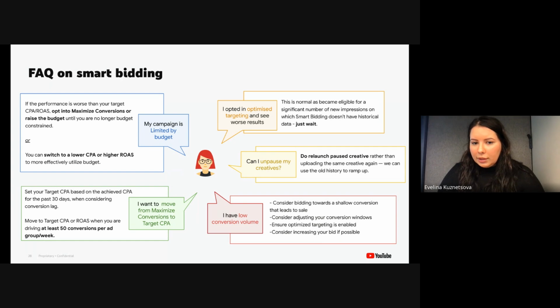Sometimes many advertisers see that their CPA and overall results are getting worse after they opt into optimized targeting, which is an amazing feature in Demand Gen, but there is no reason to panic. Sometimes your campaign might struggle and have performance fluctuations once you opt into optimized targeting, but this usually happens just because your campaign becomes eligible for a significant number of new impressions because you start entering new auctions. And your campaign is just getting data. You don't need to do anything. You just need to wait.